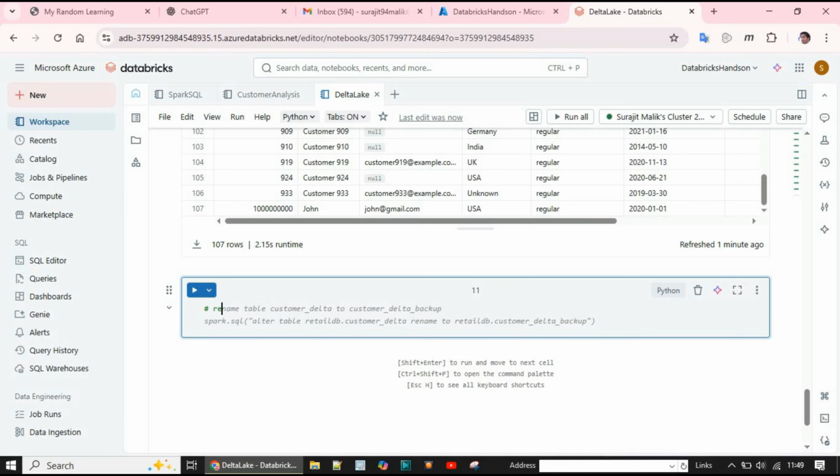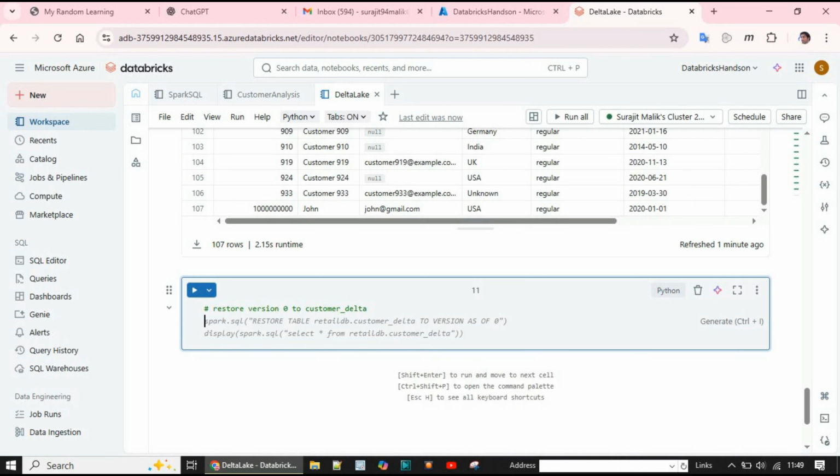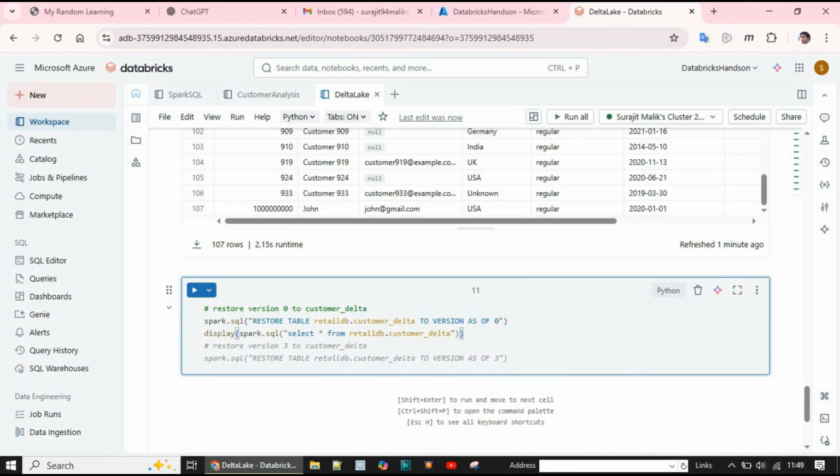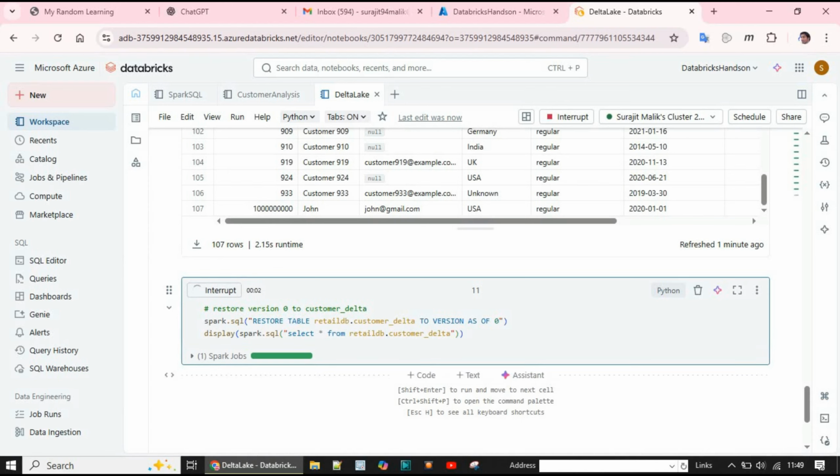And next I will show you the restore. If I want to restore any version, I can do that as well. So the command is RESTORE TABLE retail_db.customer TO VERSION AS OF 0. So I want to revert to the initial version.